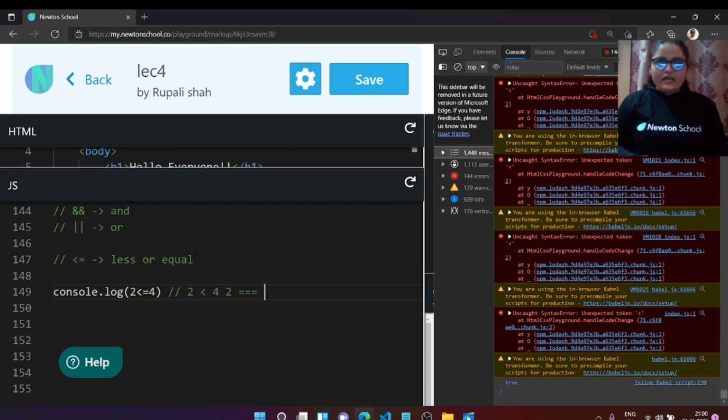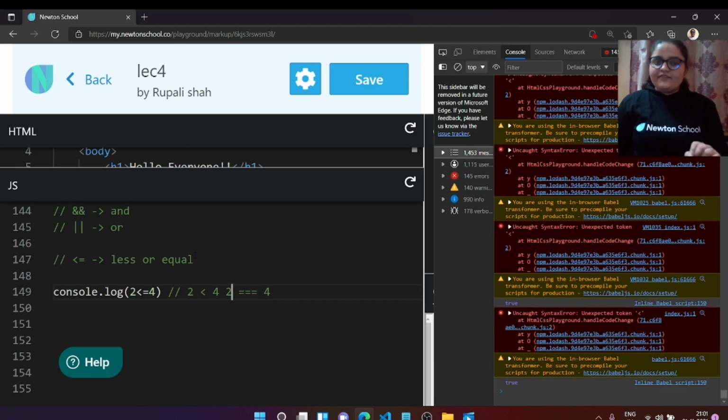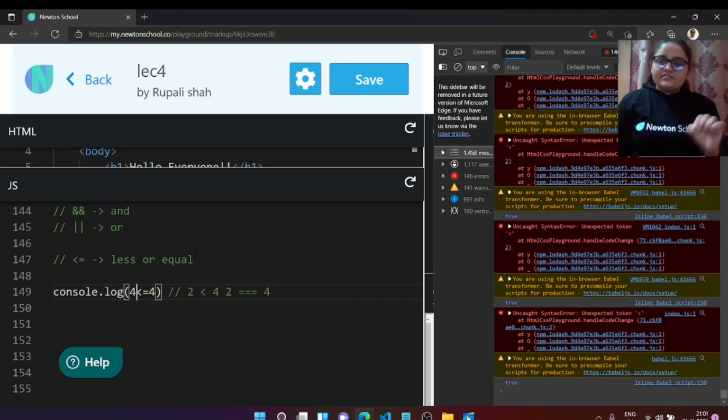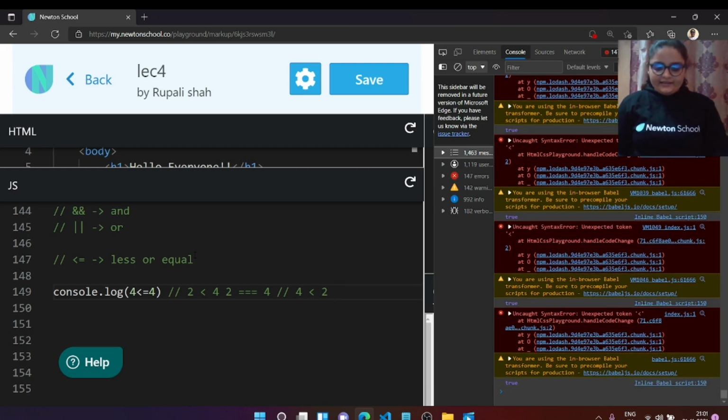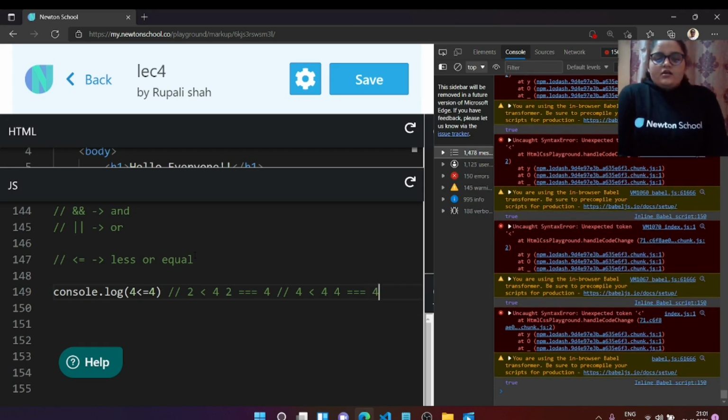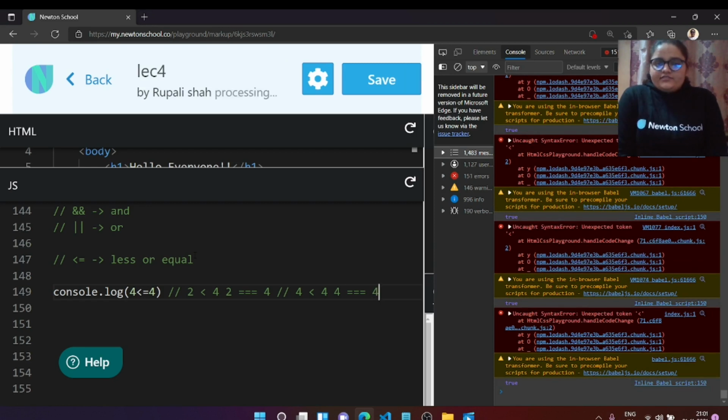2 is not equal to 4. That's why we still got a true value. And in the same way, if I have a 4 over here, we still get true, because 4 is not less than 4, but 4 is equal to 4. So we had two conditions over here.